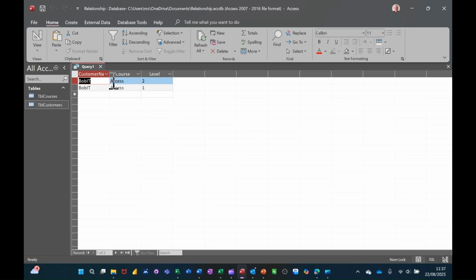Now to avoid doing that and having multiple queries down this left-hand navigation pane, you can create what's called a parameter query, which allows you to change the parameter every time you run the query. You could type Access once, you could type Excel the next time, you could type Word the next time, and each time it will give you the results of whatever you've typed. So that is what I want to do.